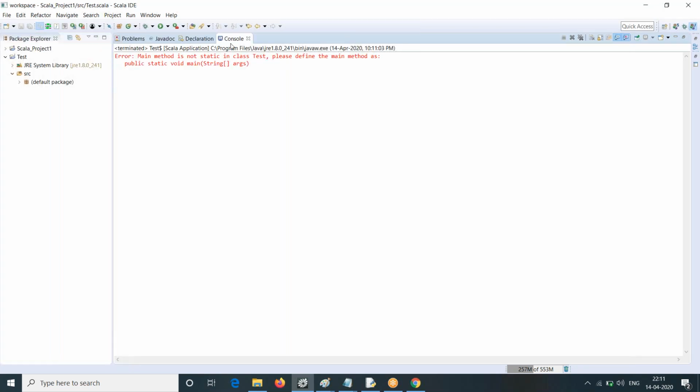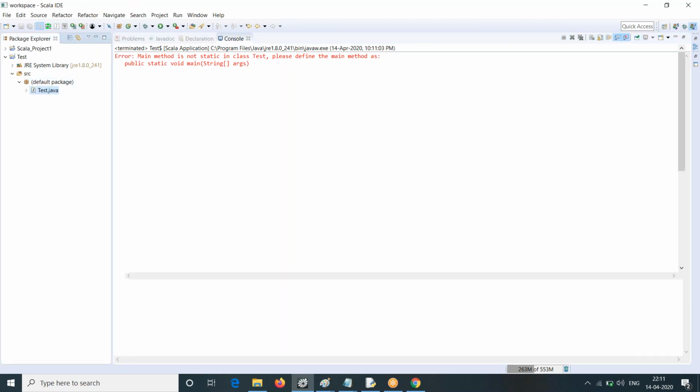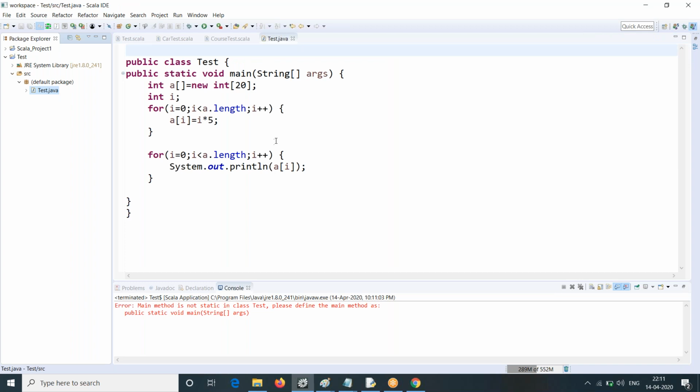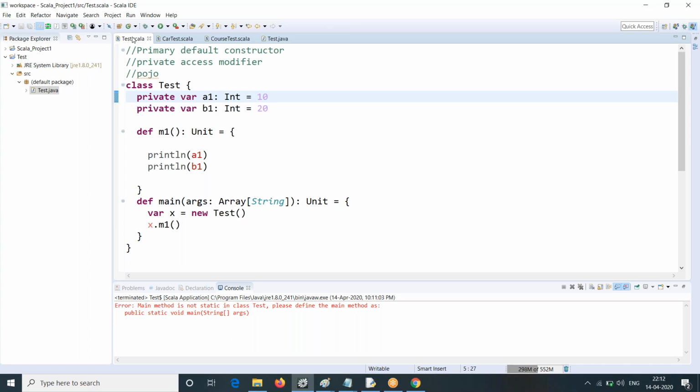If you want main to be in the class itself, what this compiler, or the JVM, is telling us is that if you want to run this program as a class, then it is asking to change the signature of main to the Java main, not the Scala main. This is a Scala main.